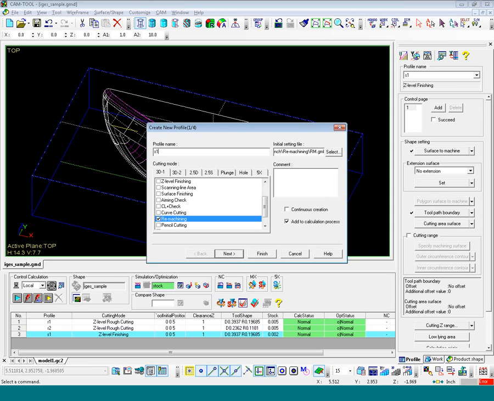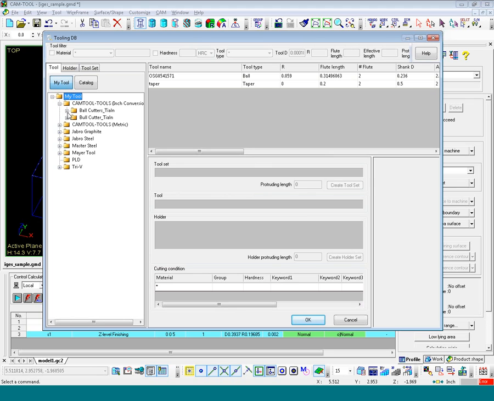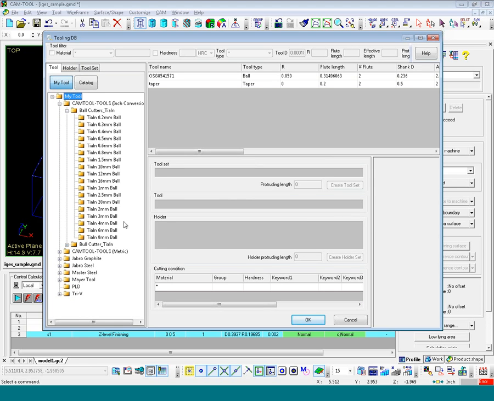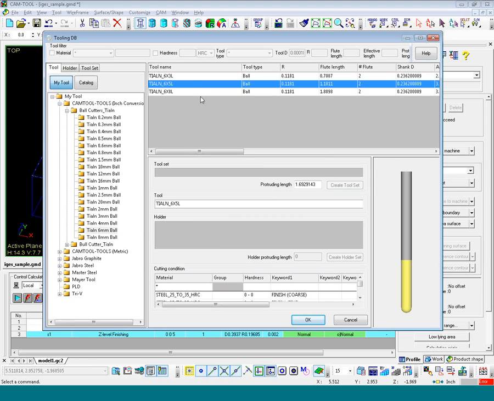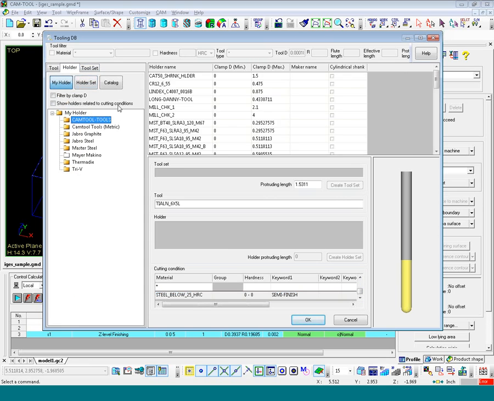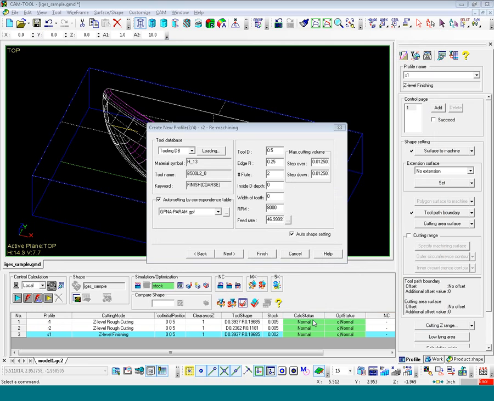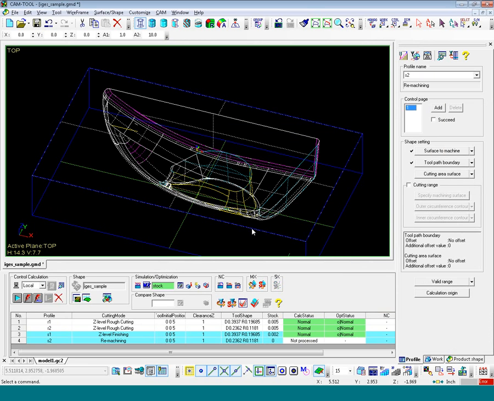So we're going to call this Semi-1, or Semi-2. Next, and we'll choose the tool database again. And we'll choose the 6mm ball one more time. And again, we'll choose our semi-parameters. We'll put a holder on it. And change it to sticking out 2 inches. And say OK. And finish.